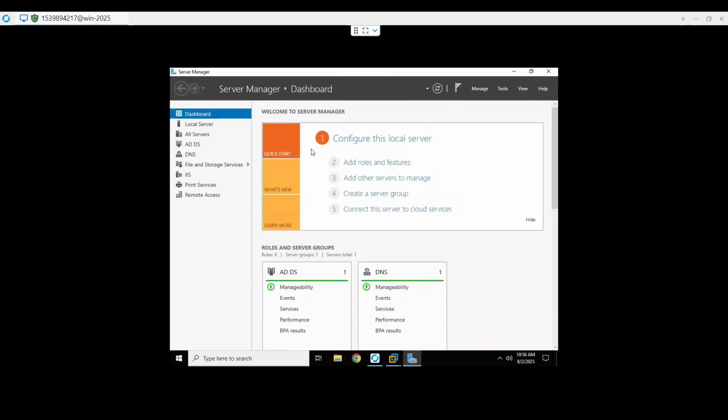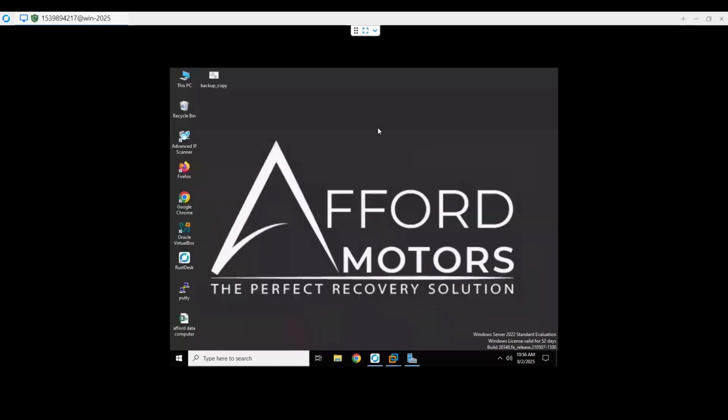Okay, so this is your server manager. First, whenever you install your operating system, there are some settings that you have to make sure of. First thing is the IP address. Let's verify which IP address you are using. When we talk about our virtual machine, you must check which IP address you are using.